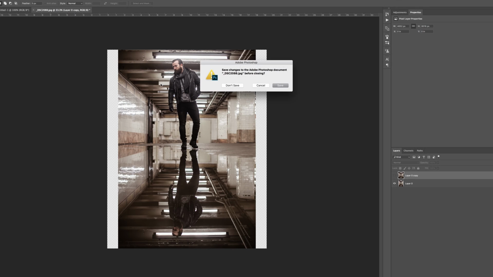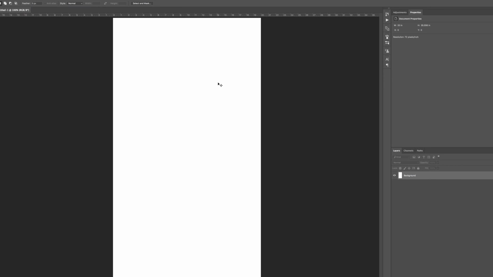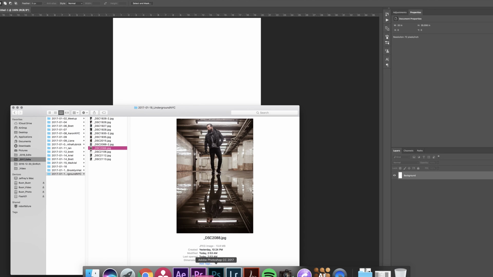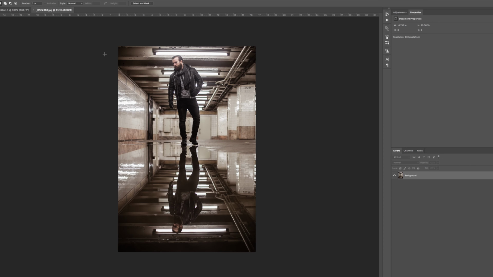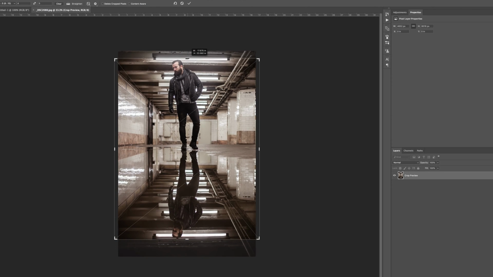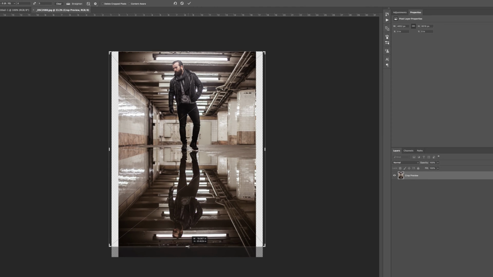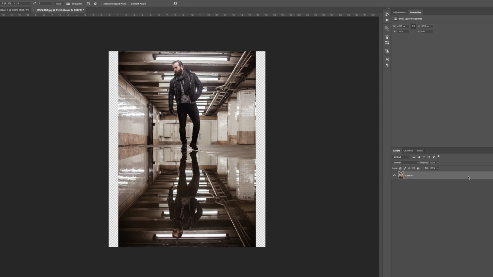So let's close this out and open this. So here's the image. The first thing I want to do is the 4:5 ratio so I can get that Instagram thing. I just get this crop as close to what I want as possible, and then duplicate that layer.